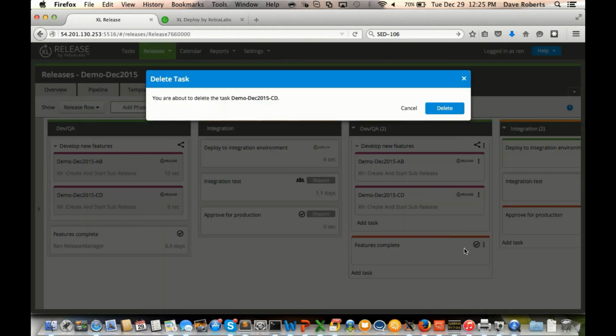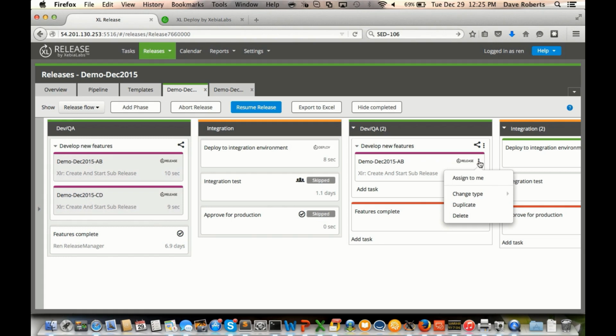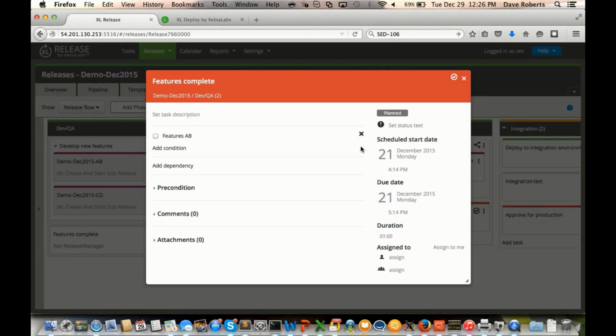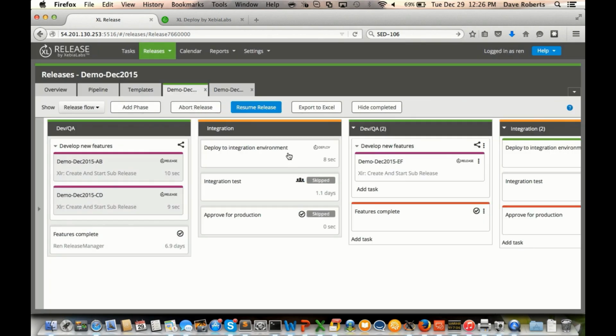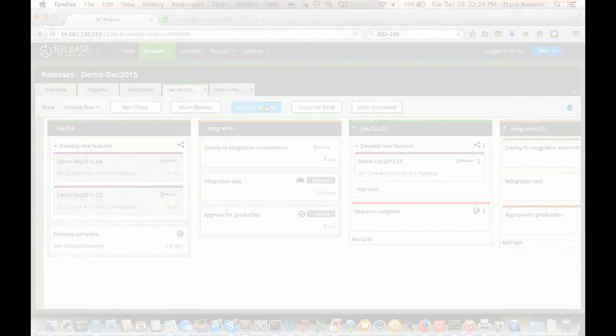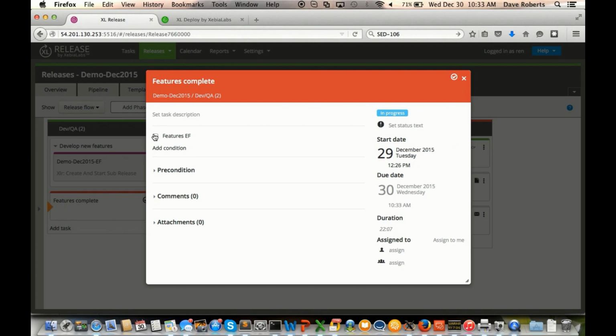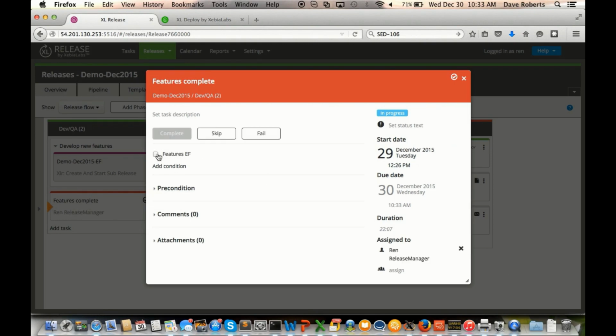I need to add a sub-release for the new features, E and F. Now I'm ready to resume the release by choosing the phase and task. The sub-release task starts and runs in the background. After some time passes, the development work is complete. The release admin can review the EF release, then complete the features gate for it in the main release.